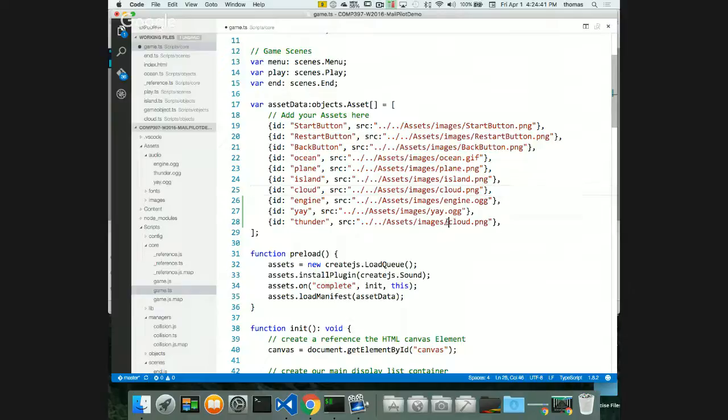All right. So now that I've added these assets into my asset manifest, this is my asset manifest. I've added in my assets. I've referenced the assets here in my game.ts file.